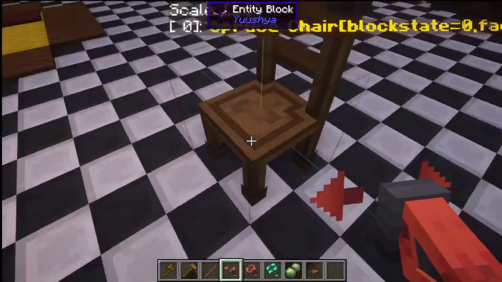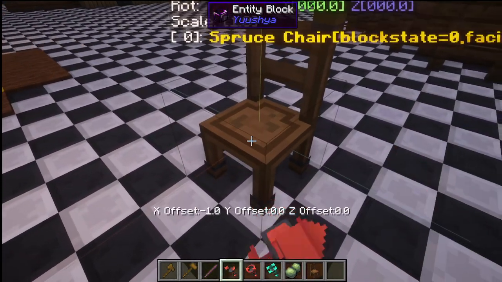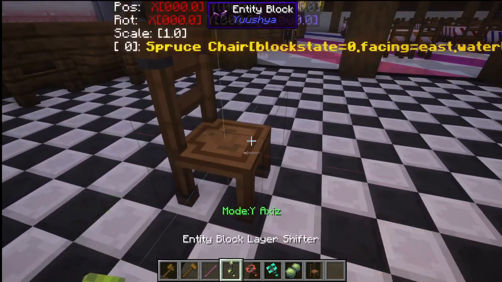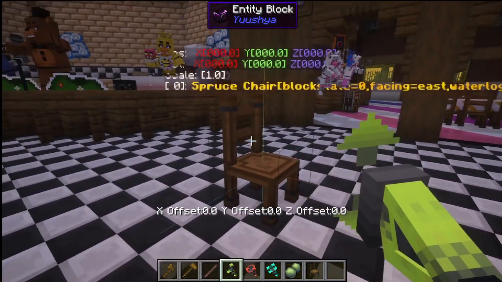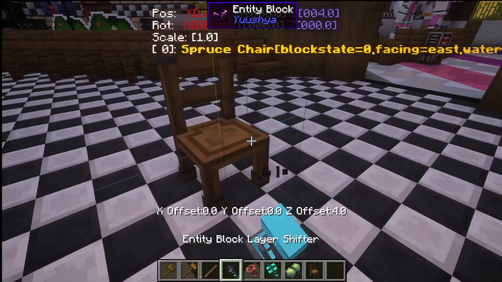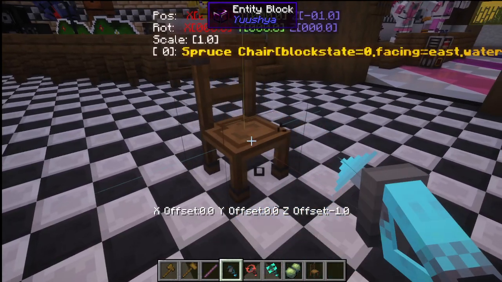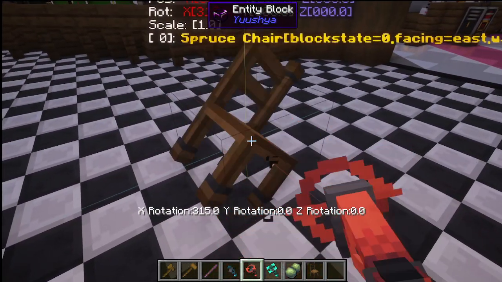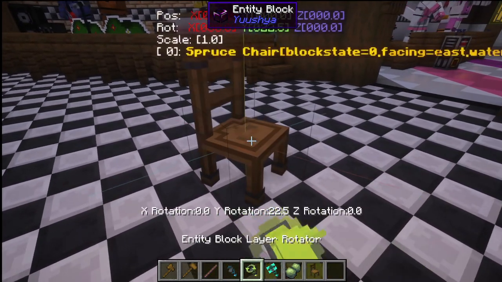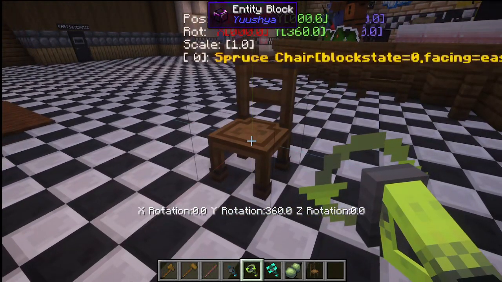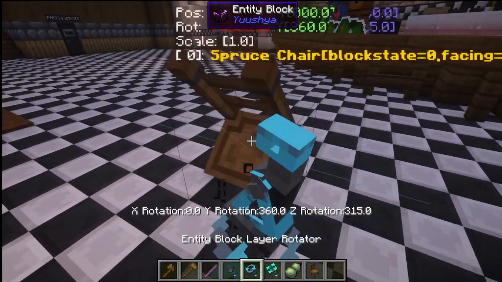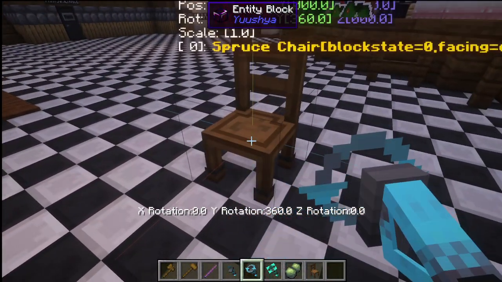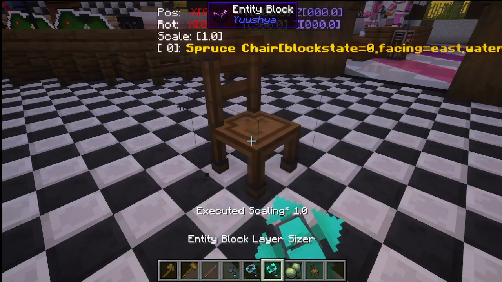Red moves it on the x-axis here, so back and forth. Y-axis is obviously up and down. And Z-axis is going to be your left or right. Now turning. This is going to turn it this way. Some blocks should behave differently because of how they're positioned on their model, but this is generally how it's always going to be. So just remember that. This is a scale.